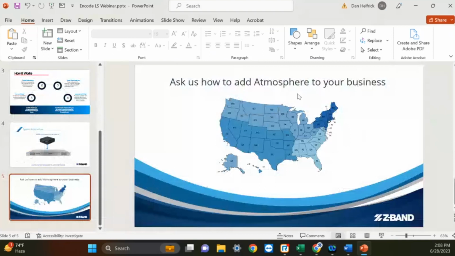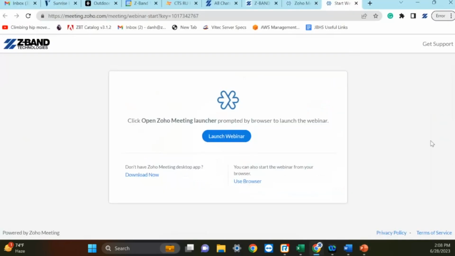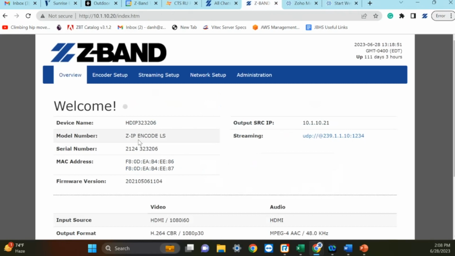So I'm going to go ahead and pop out of that real quick and then give you an overview. So this is our Encode LS. This is the one that's live in our environment. You see it gives you a lot of useful information right off the bat. We'll keep an eye on this streaming side of things because it changes depending on what you do and don't have configured. First thing to note, obviously, the outbound IP.